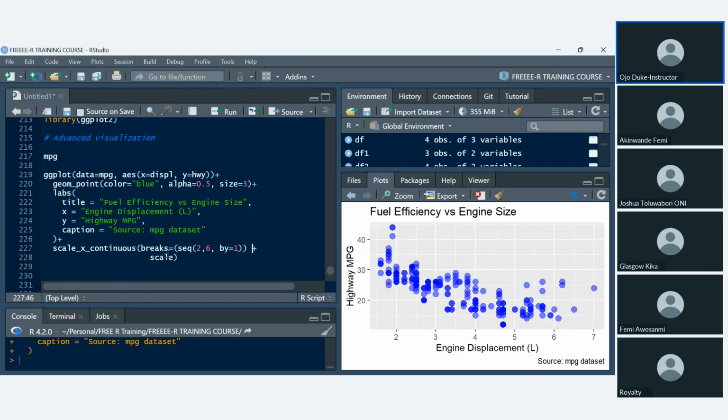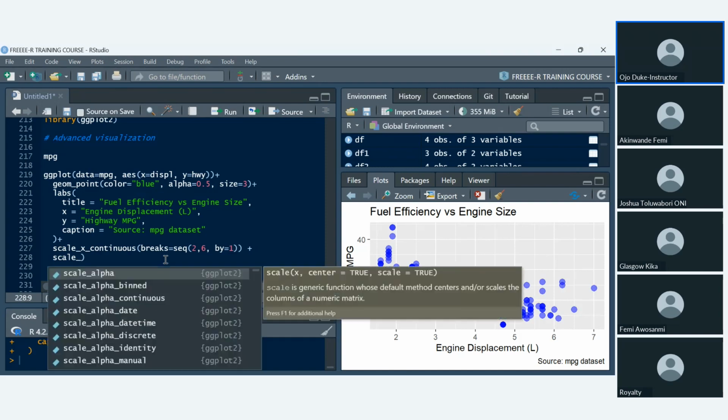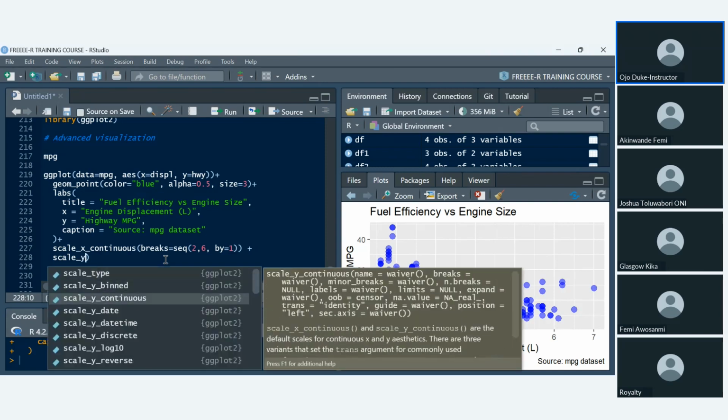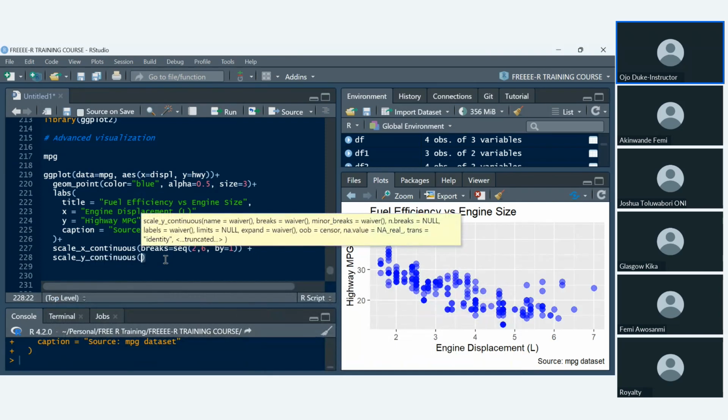Scale opening bracket for breaks equal to sequence. There is nothing here. Let's see that again. Good. This is supposed to be here. So please ensure you are not making any mistake. There is a Y. You see how this turns out.